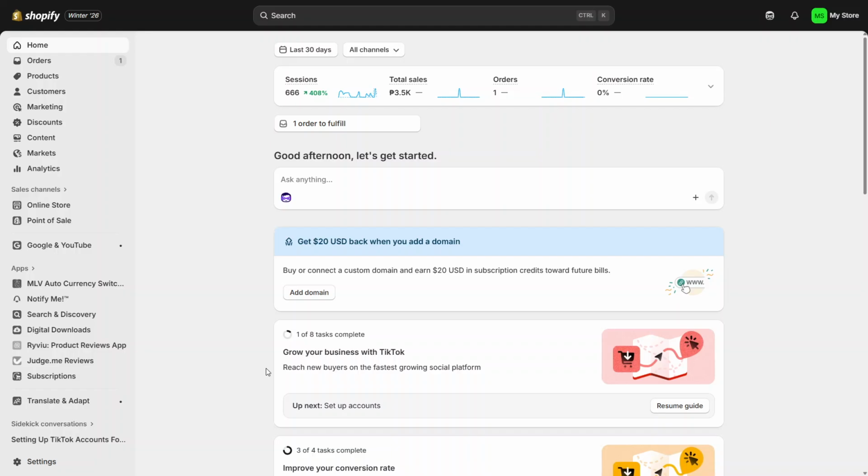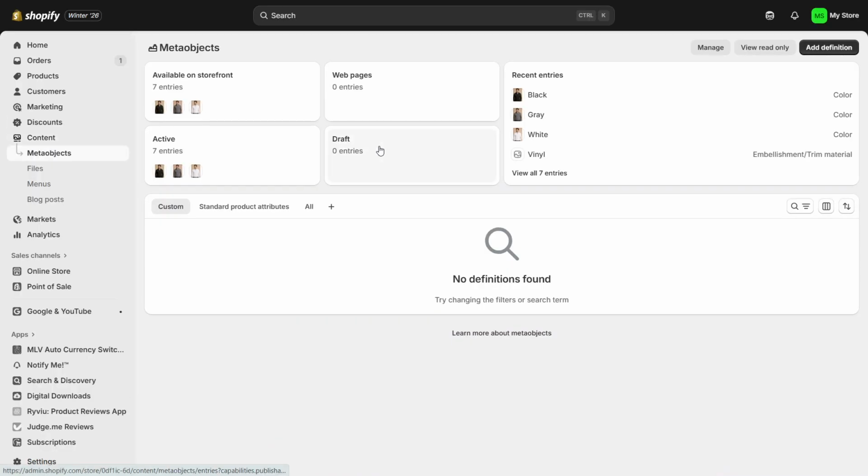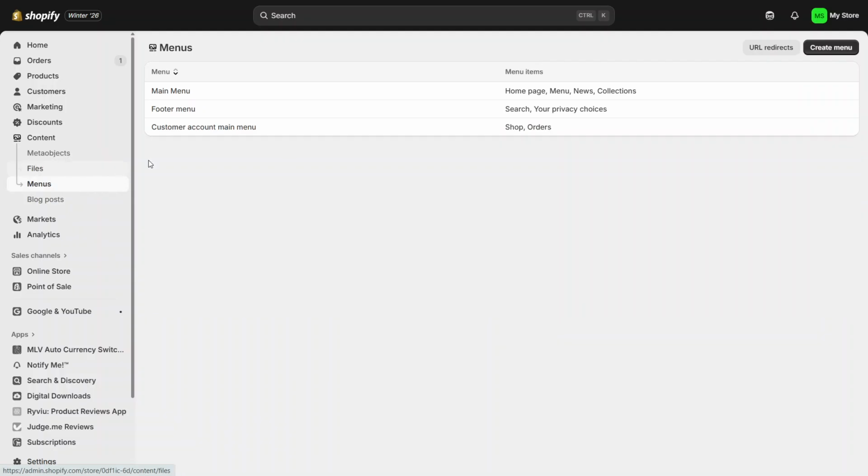First, log into your Shopify admin dashboard. On the left-hand side, look for the section called Content. Click that, and it will expand to show more options. From there, select Menus. This is where all of your navigation menus live. You'll now see a list of menus for your store. Find your main navigation, usually called Main Menu, and click it.